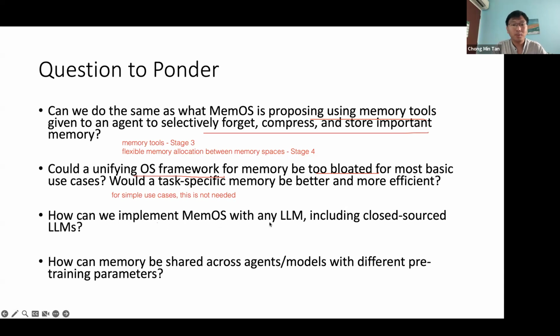Right. Can we implement MemOS with any LLM, including closed source ones? Yes, but closed source can only use plain text memory. This is verified with the authors of the paper already. So yes. How can memory be shared across agents with different pre-training parameters?